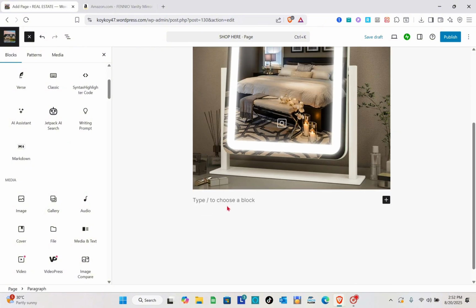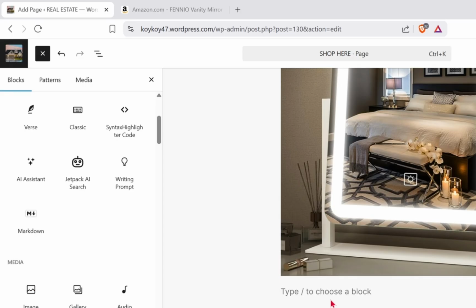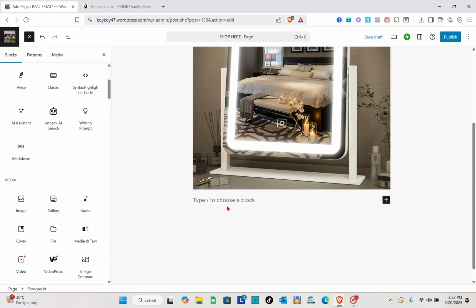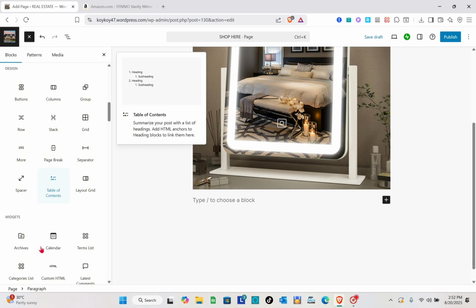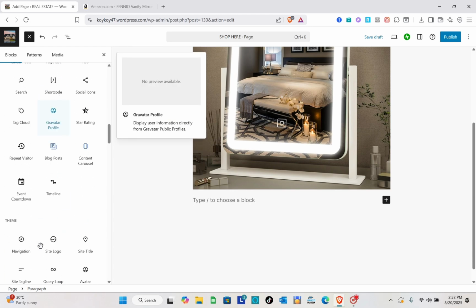Now, the next thing that we are going to do here is to add a button that will help our customers to visit that product. Okay, and then when they purchase this product, of course, we are going to get our commission. So next thing that you're going to do is to add here your button.